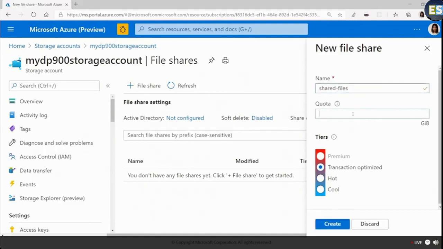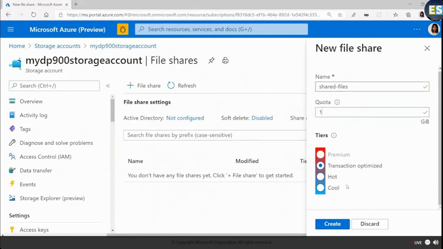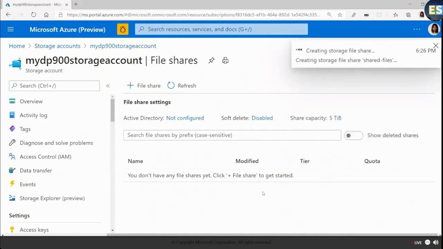Now, I also need to allocate a quota to this file share. So I'm just going to say 1 gigabyte. And I can also select the tiers for this file share. So are the files going to be kept in the cool, hot, or transaction optimized tier or premium tier? I'm just going to leave the default transaction optimized, and I'm going to come in here and create. And there you go. I've created my Azure file shares.